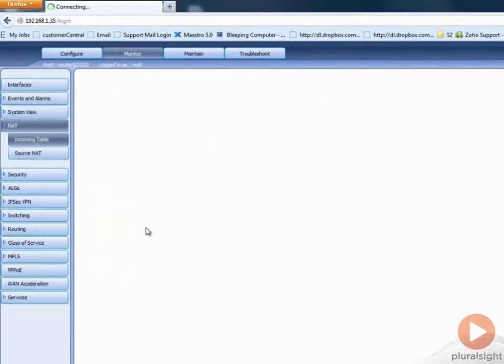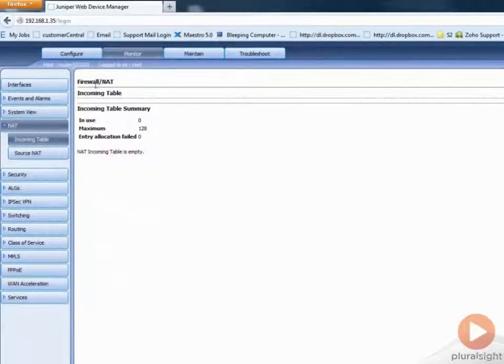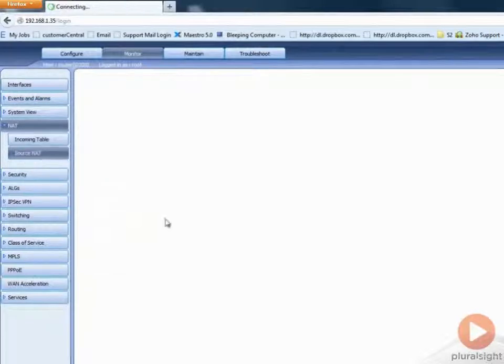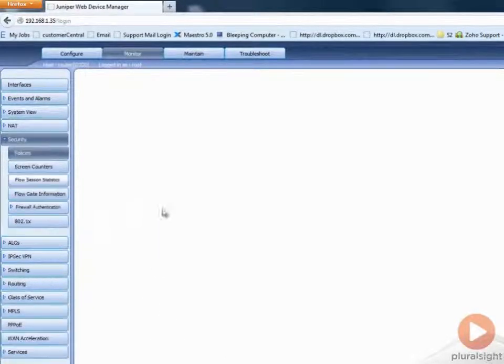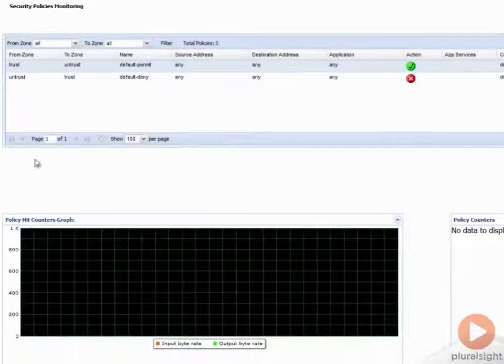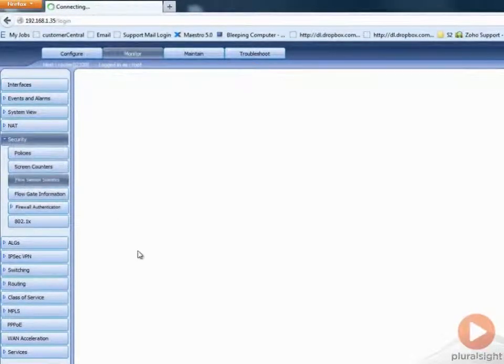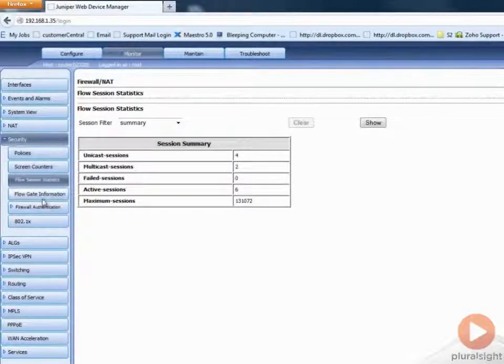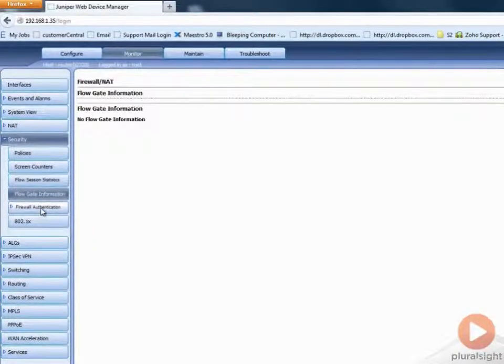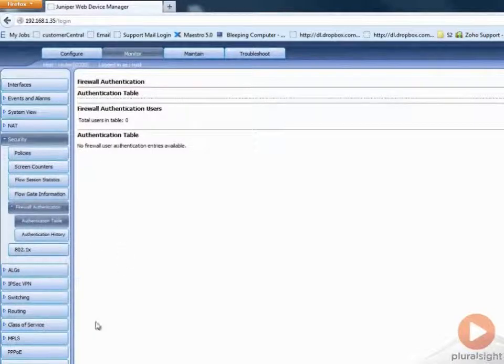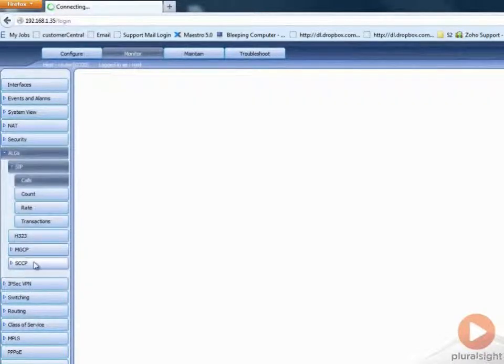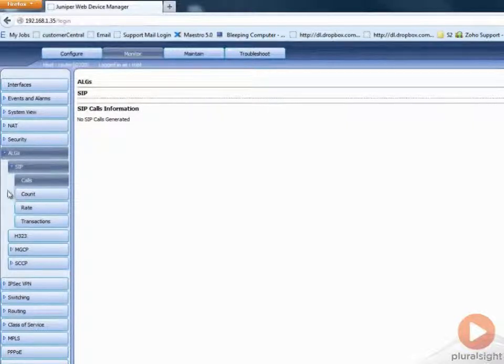We can look at our incoming NAT table. We can look at our source NAT. We have security here, and we can look at policy hit counters on a graph. And we can look at specifics on different zones here. We have screen counters, flow session statistics, flow gate information. We also have firewall authentication information. We also have our ALGs here, and this is going to be handy if you do have VoIP services running through your device.